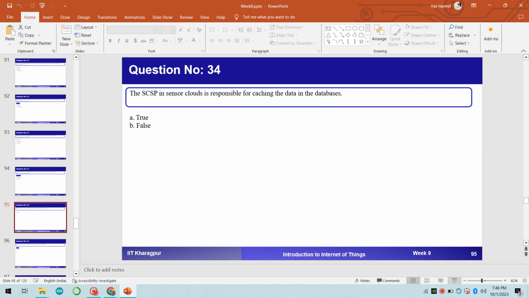Next question is, the SCSP in Sensor Cloud is responsible for caching the data in the databases. True or false? True. Anyone else? Yes, this statement is true.